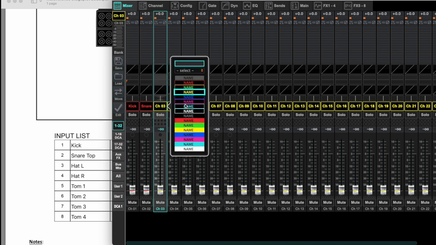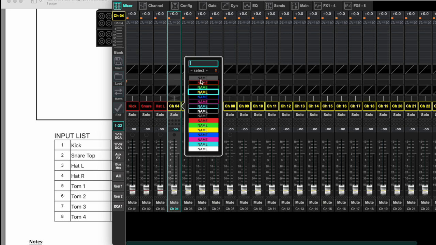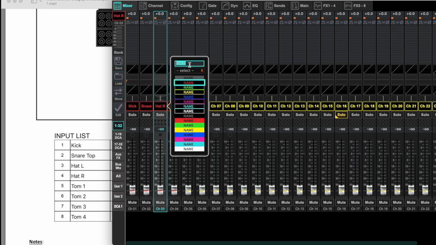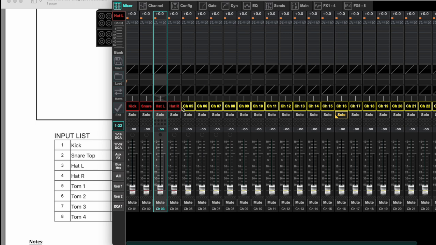The drummer in this band has a hi-hat on each side of the kit. So this one here, right click. I'm going to go hat left because it's the engineer's perspective. Hat right. That makes a lot more sense. Then we've got toms 1 to 4.